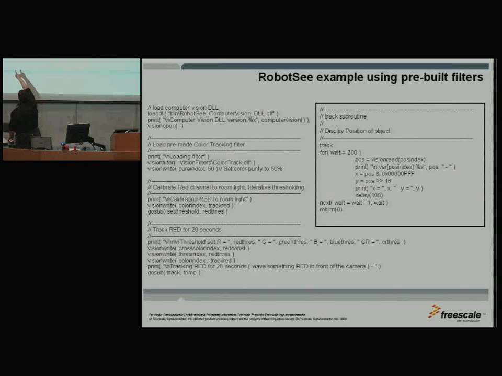Then I'm going to load up the filter. In this case, I'm loading a pre-built filter, the color tracking filter. Then, using the vision write and vision read keywords, I can send the filter parameters and read data back from the filter.